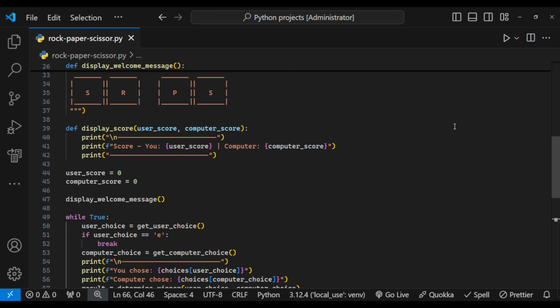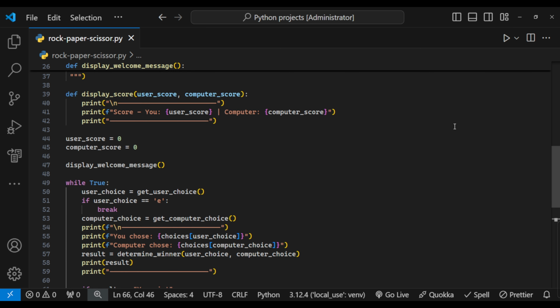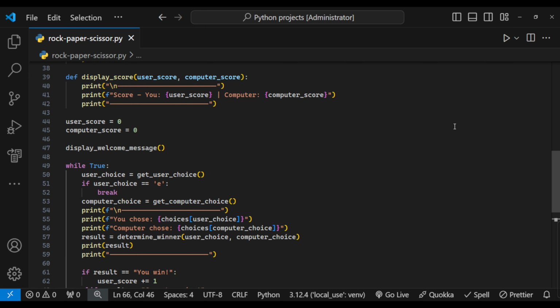displayWelcomeMessage. This line calls a function named displayWelcomeMessage. This function is likely defined elsewhere in the code and is responsible for printing a welcome message to the user. While True, this starts an infinite loop. The code inside this loop will continue to run until a break statement is encountered.